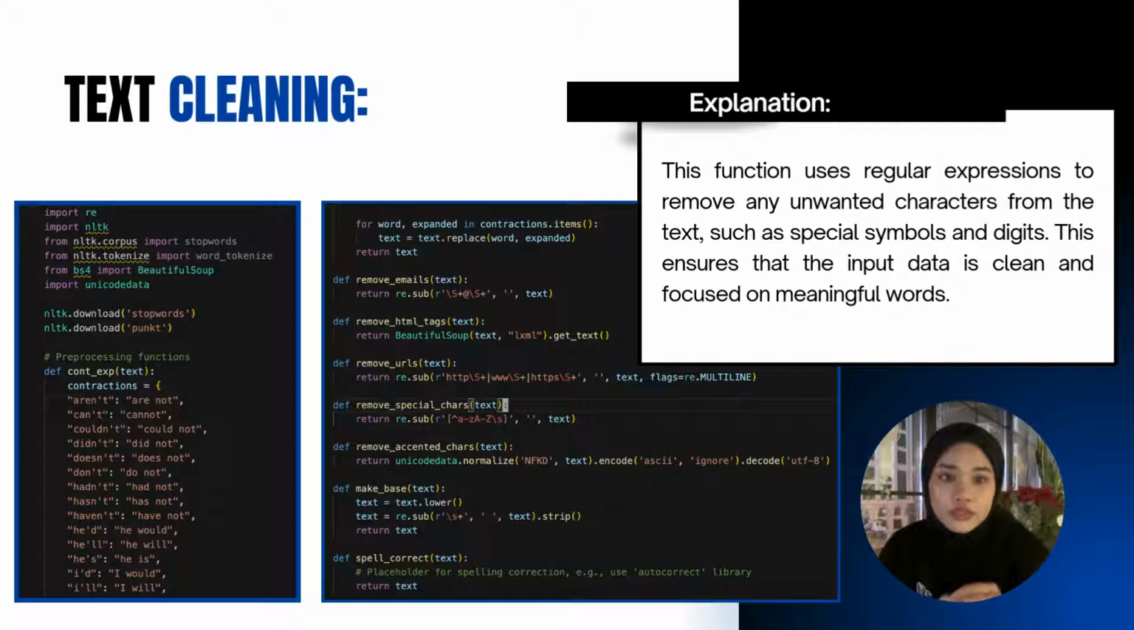Next, I removed email addresses using a regular expression to identify and eliminate any email patterns, and this ensures that irrelevant information does not interfere with the sentiment analysis. I also removed HTML tags, which can appear in text grabbed from the web. For instance, tags like P and A were stripped from the text, and URLs were removed in a similar fashion using a regular expression to identify and eliminate any web links. Also, special characters and numbers were removed, keeping only alphabetic characters and spaces. This helps in focusing solely on the words that convey sentiment.